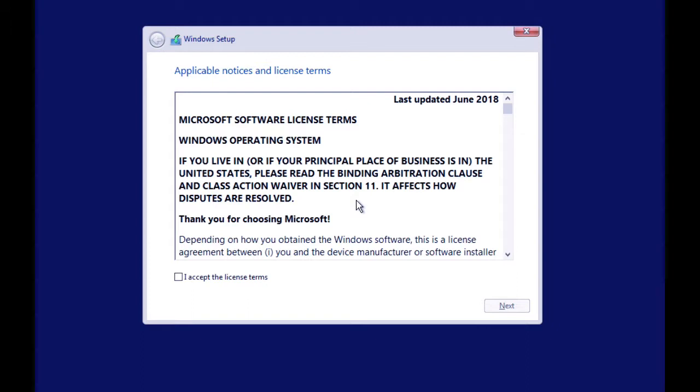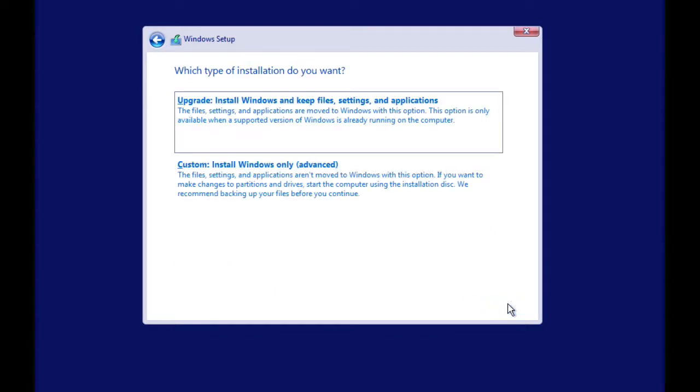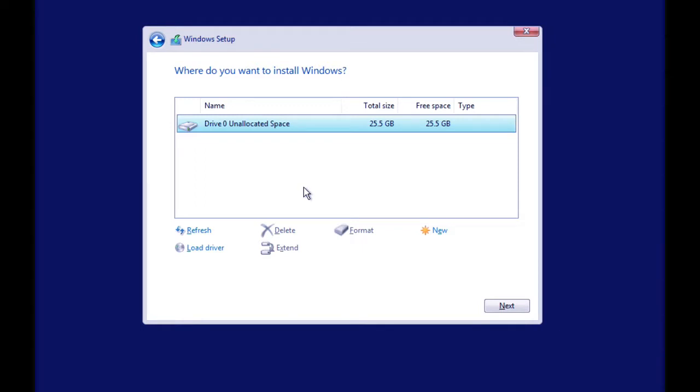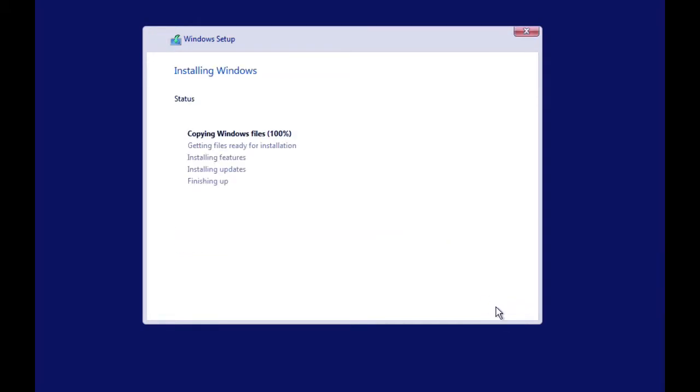So you have to accept the license terms if you want to use Windows. Click next. What type of installation do you want? Upgrade, install Windows and keep file settings. Custom, install Windows only. Because this is a fresh install, we're going to choose the custom install. This is the 25 gig drive that we created. So we're going to select the drive and we'll click next.